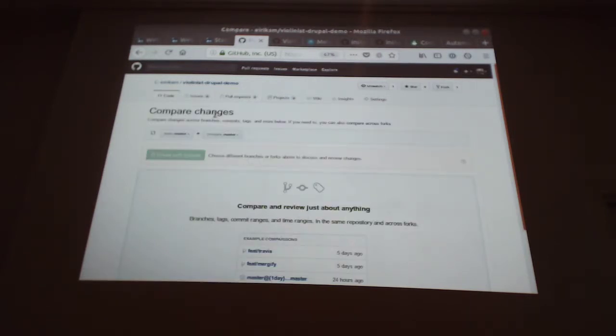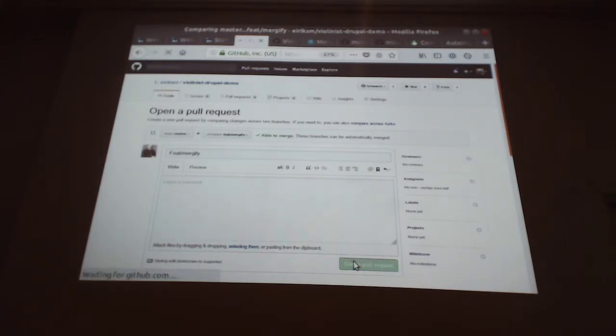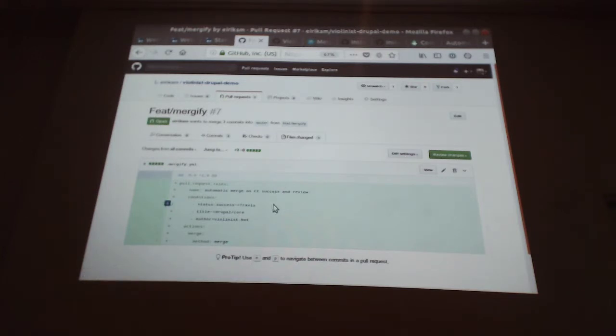And I prepared a pull request for Mergify here. We can look at how that looks. It's a YML file that we're fairly familiar with now in Drupal 8. It says that given certain conditions, and in this case the status checker Travis should have a status of success, and the title should be a Drupal core, and the author should be this user. If all of those conditions are true, merge the pull request automatically.